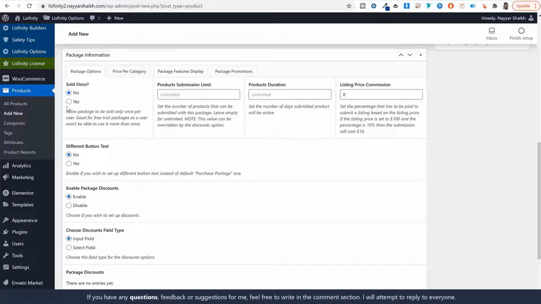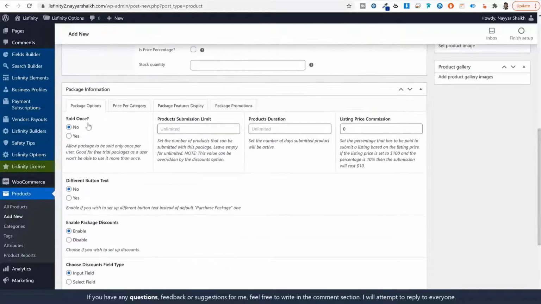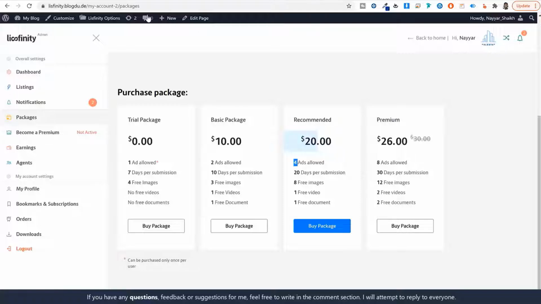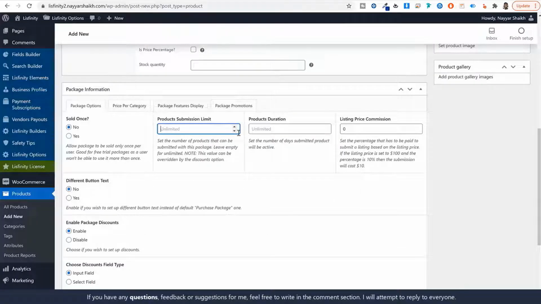This is not sold once, it can be renewed, so we are not selecting yes. Now, how many products can be submitted? Here it says 4 ads can be submitted. I'll increase this number to 10 ads maybe. And for how many days will these ads be displayed on this website? Maybe for 90 days. So you can select this.